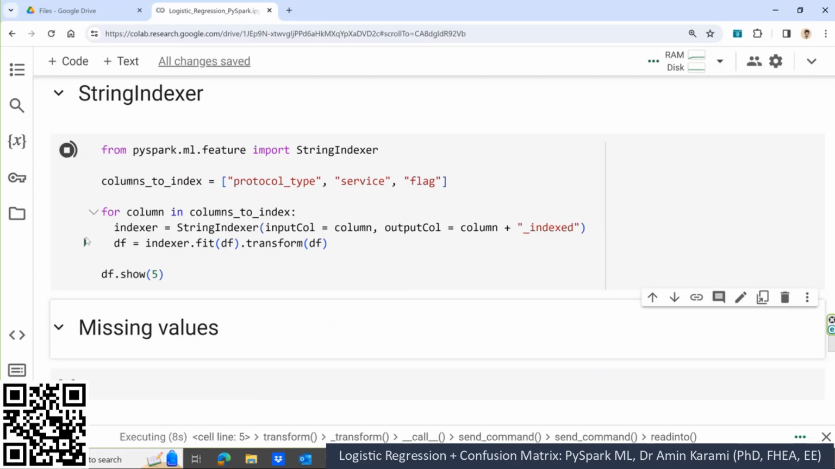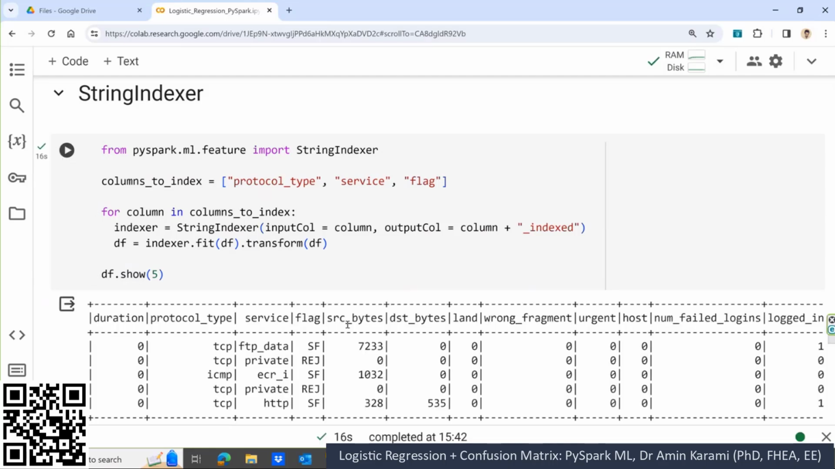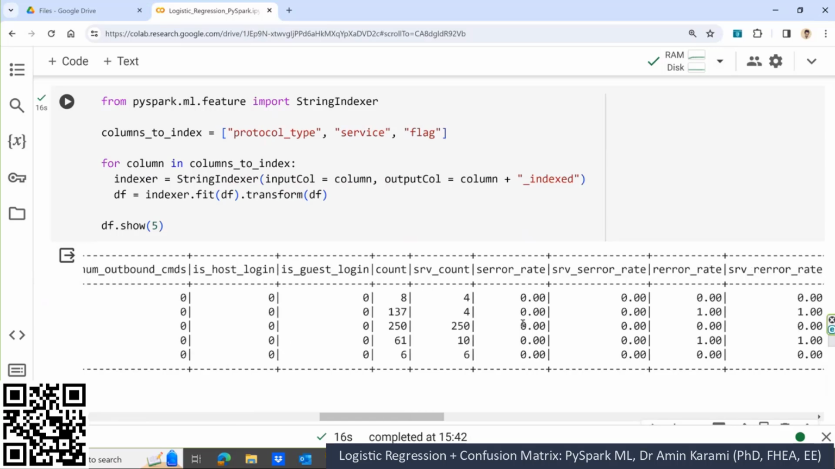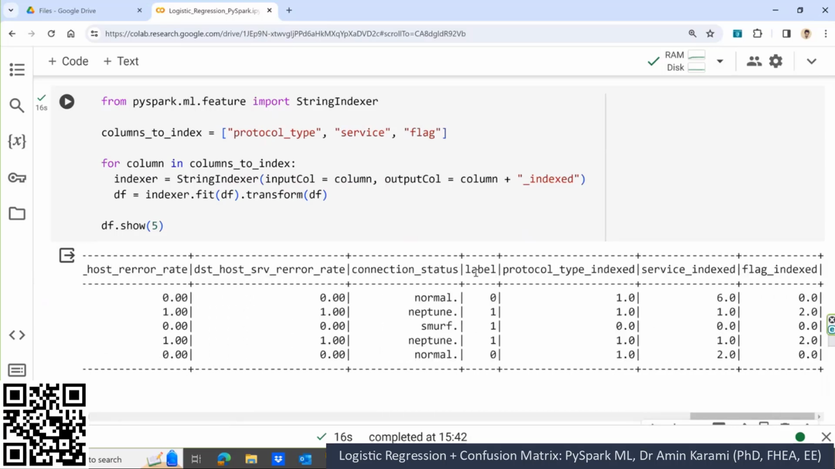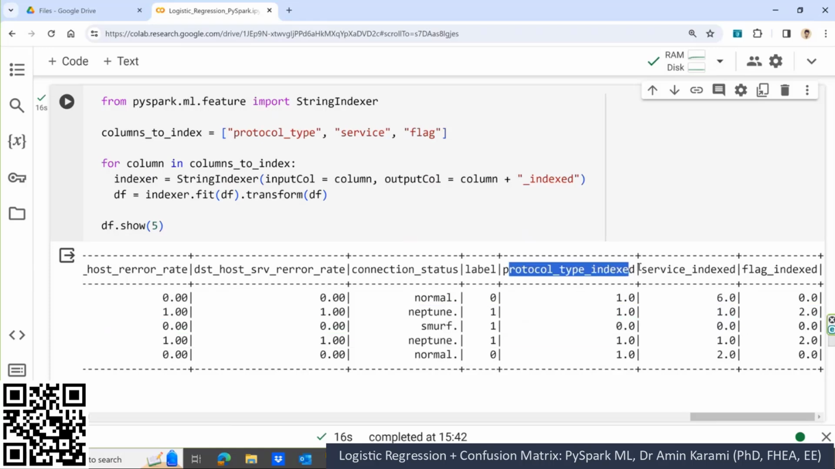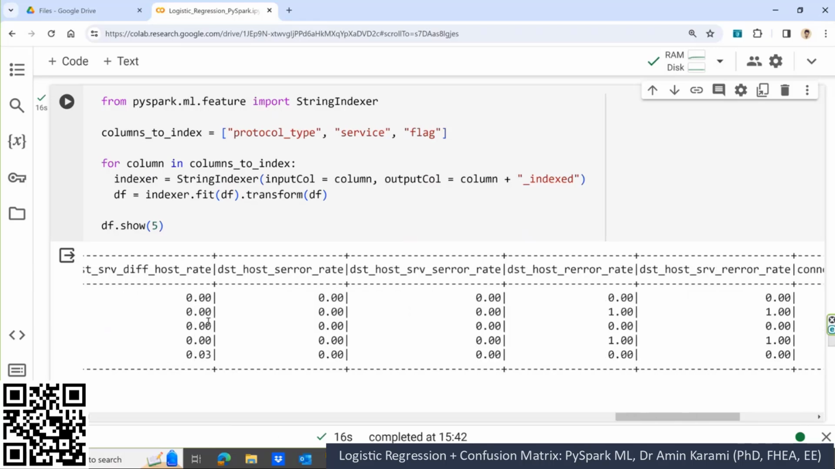We can see the green cursor is here, which means it's going to fit and transform. Now show. The green sign is here, perfect. You just need to move right, and great. This is the label we generated: we said normal is 0, and for the rest it's going to be 1. You can see protocol type index, service index, and flag index. We could convert them to integers.